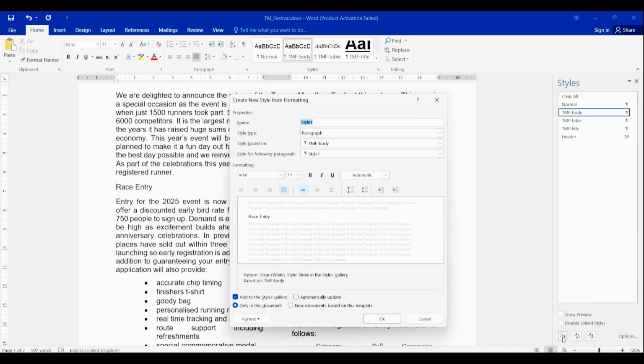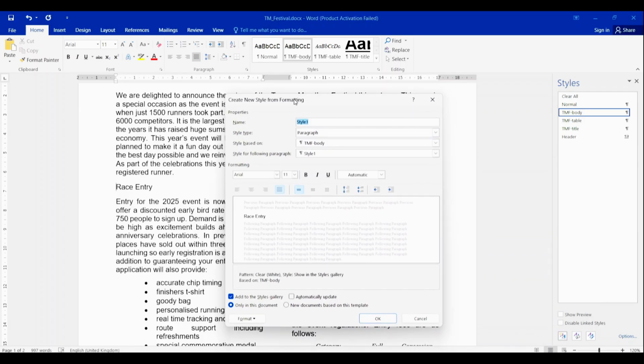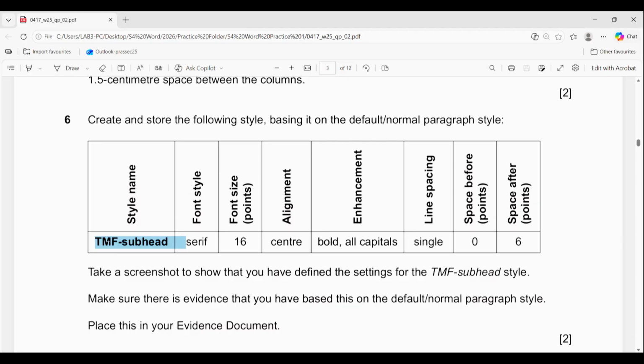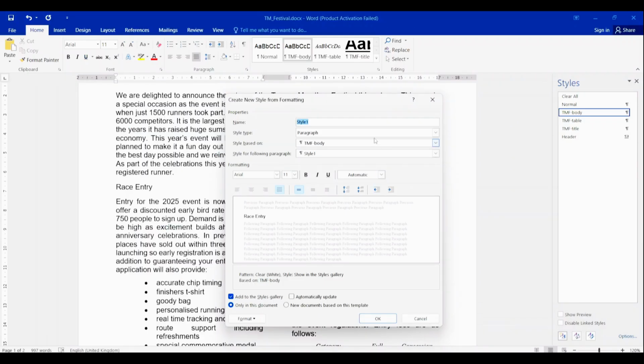Click on this, and then here is where you will feed all the data that you have in this table from your question paper. So you have style name, font style, font size, which is in points, alignment, enhancement, line spacing, space before, and space after, which are both in points. So we're going to start off with the style name. Okay, and we're not going to be forgetting about this because this is quite important as well. So TMF-subhead is going to be our name.